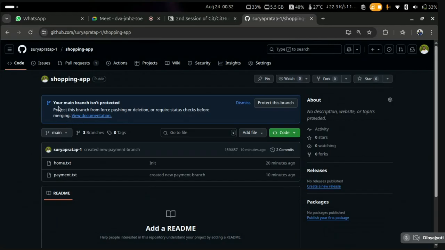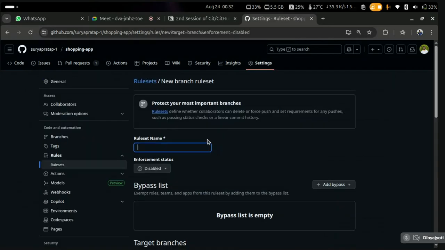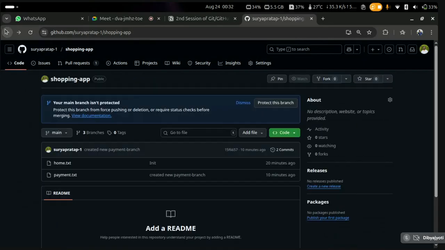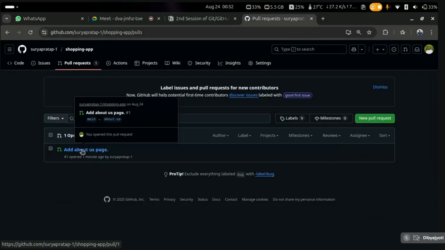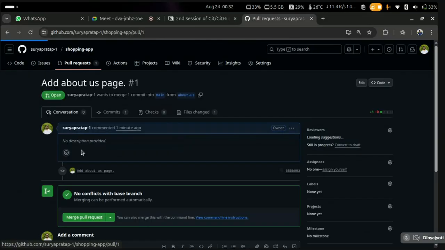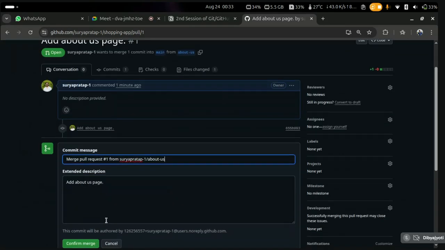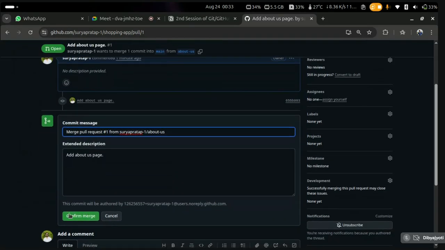It says your main branch isn't protected, but that's not the issue. Let me do one thing. I am currently in the main branch, and I am the owner. There are certain tabs here. Just go to pull requests, and as I am the owner of this repository, I can accept this. So I will merge the pull request.